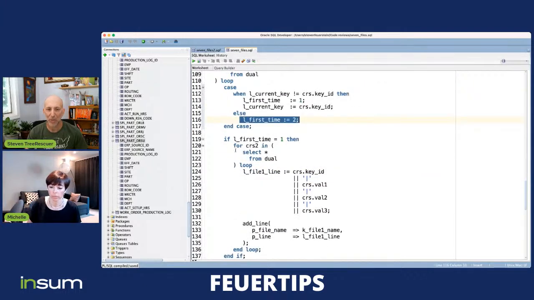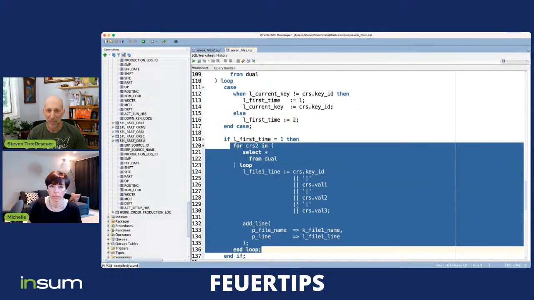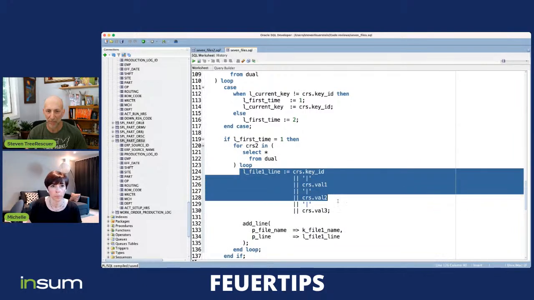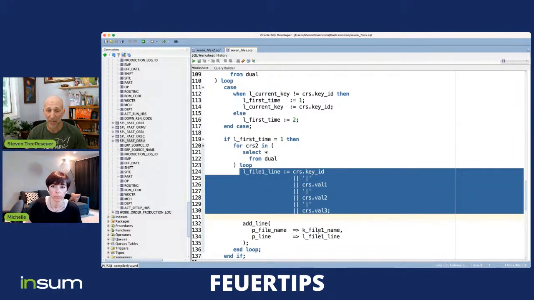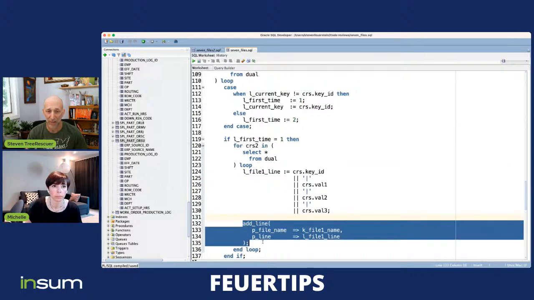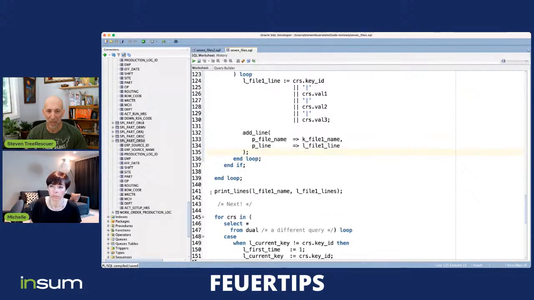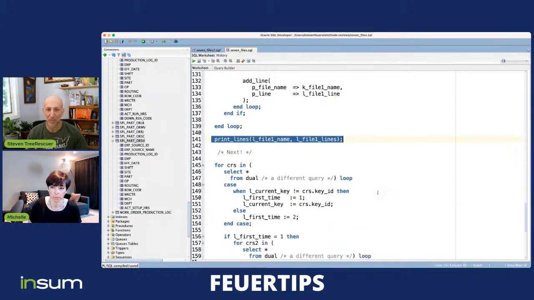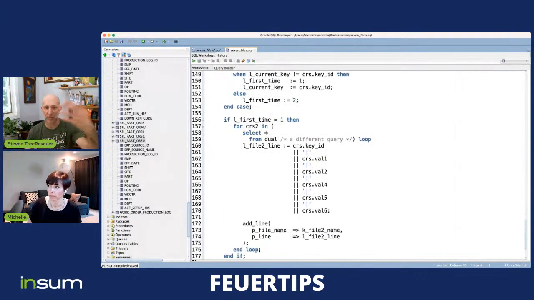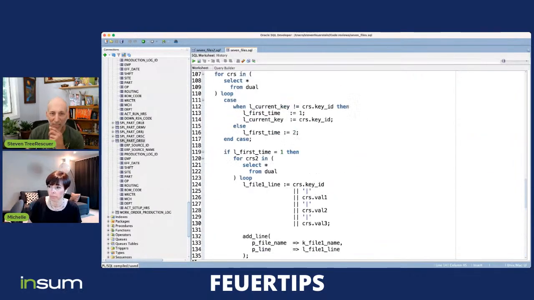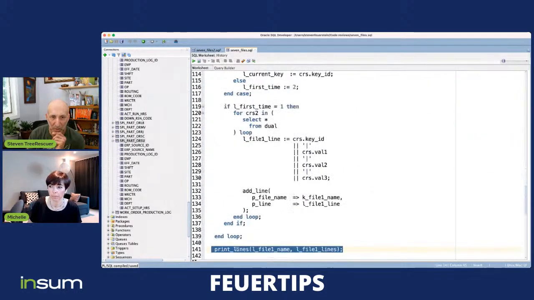If it's the first time, we do the inner loop and we do some extra stuff. Basically that amounts to constructing the line in the file and then writing it out to that file. Then we print out the lines to the file itself. Then there'd be the same thing repeating over and over again for different sets of data. So that's the basic code idea. And also print lines, let's see, add line.